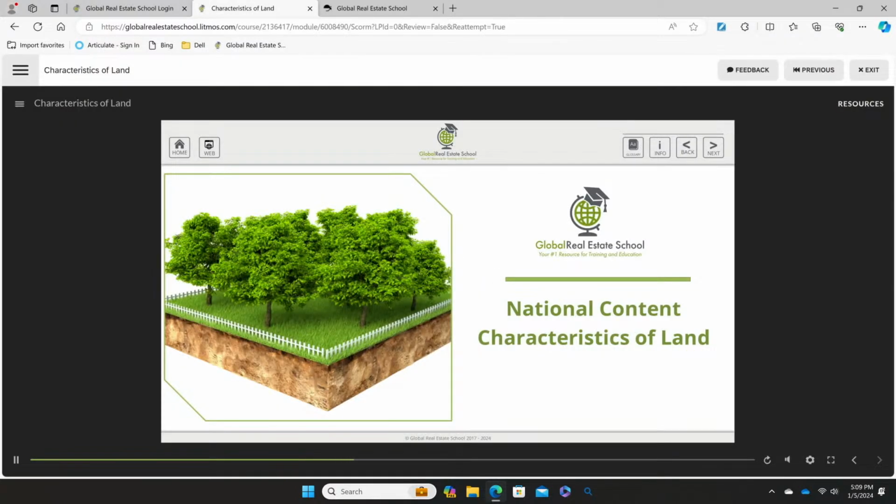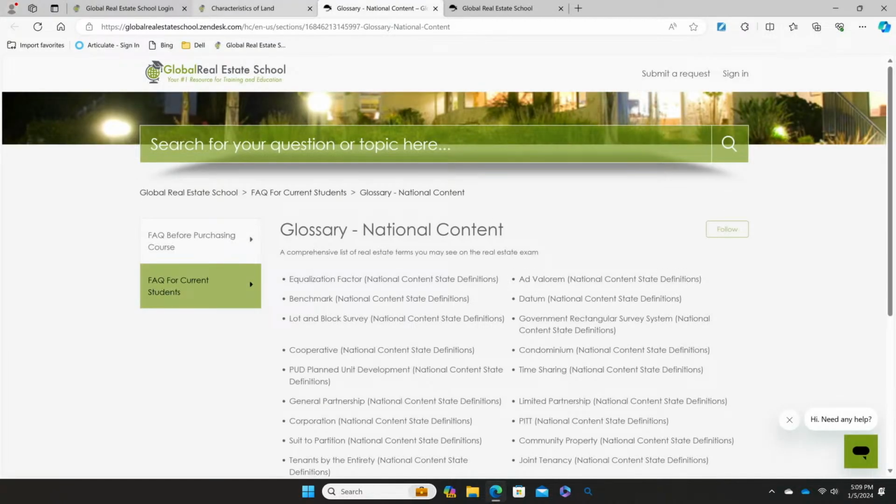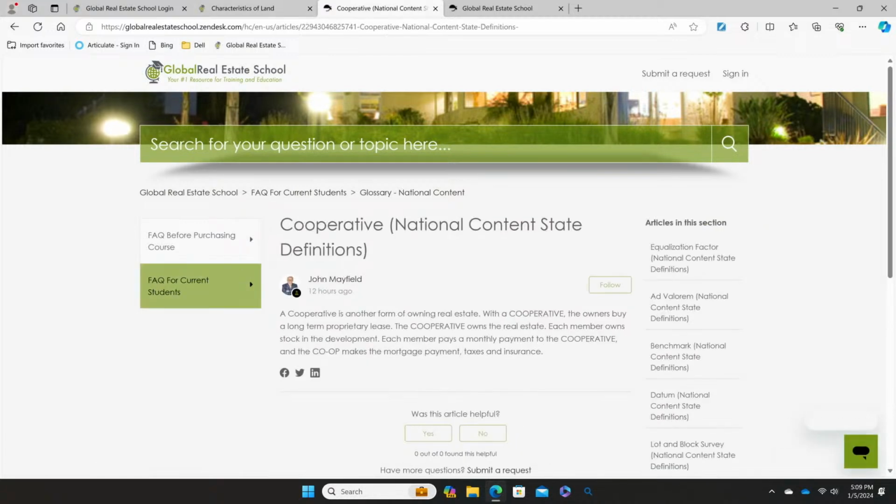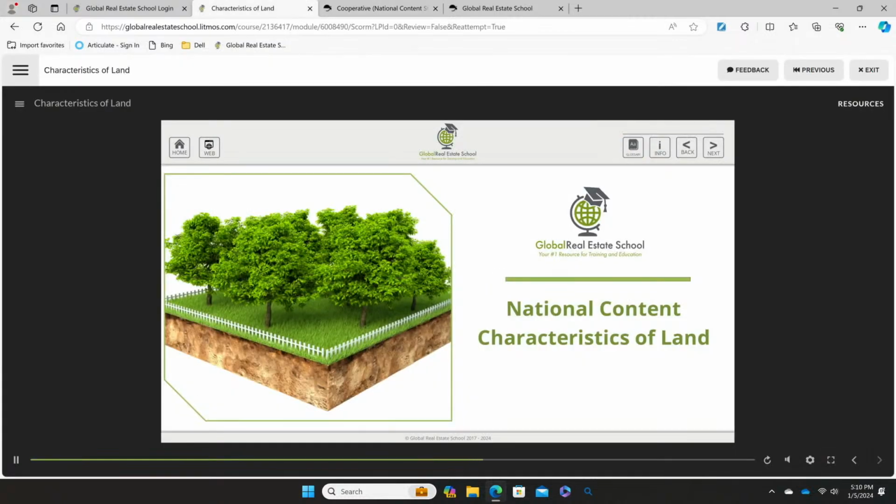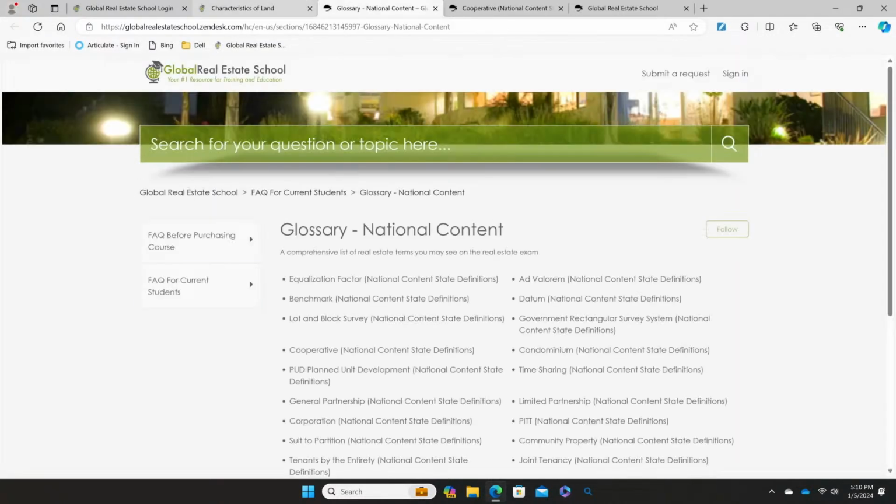Now, we also have a glossary, so if there's something that you study in the course and you say, what is a cooperative? You can click on that, and I actually have the entire glossary for all of my students. Actually, anyone can access this, and you can get the information for the glossary right there. Again, that's located right here where it says glossary. So I think this is pretty cool.